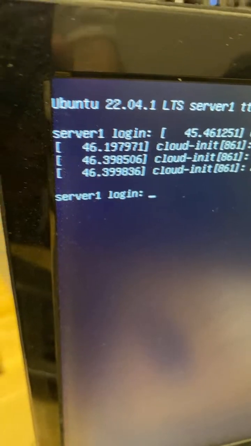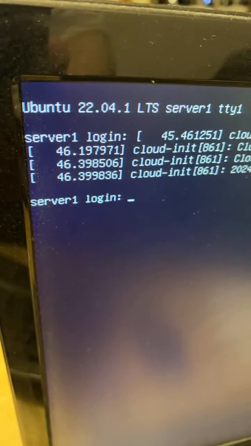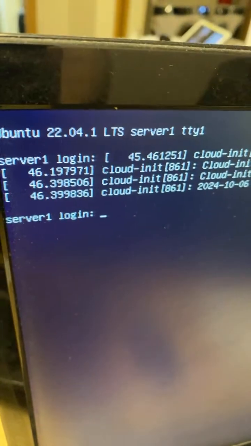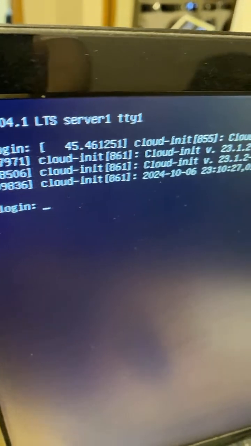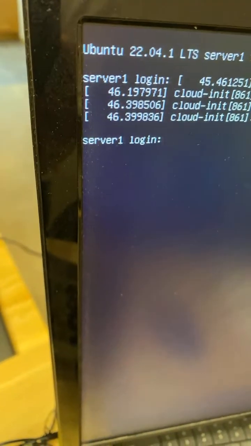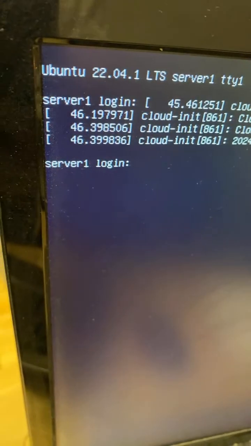And this is how it looked. Let me show you. That's how the server edition looks. If you look here on the top, it says Ubuntu 22.04.1 LTS. I gave it the name Server 1. And if you look here, Server 1 login. So this is how a server looks, an Ubuntu server. I mean a Linux server, and in this case it's Ubuntu.